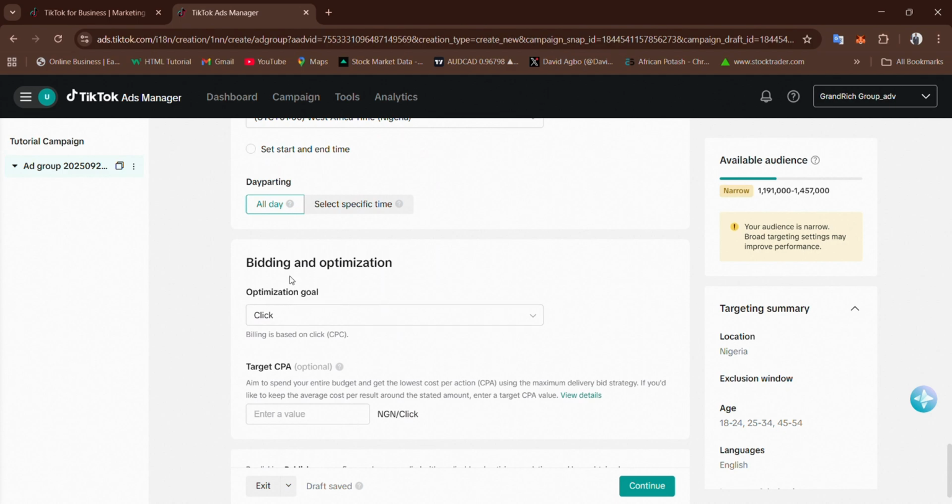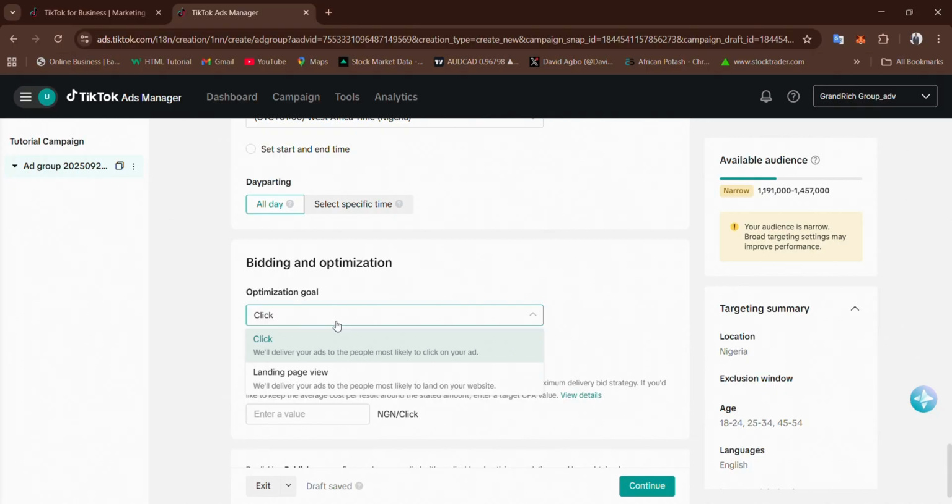So we also have bidding and optimization. Remember, like I said, we are sending people from the TikTok app to our website. Since we are sending people from the TikTok app to our website, we actually have two bidding strategies. We can bid by people who click on our campaign. Remember, these people only click on our campaign. As they click on our campaign, it's going to be recorded as a conversion for us. But you see that they only click, and we don't know if they have visited our landing page.